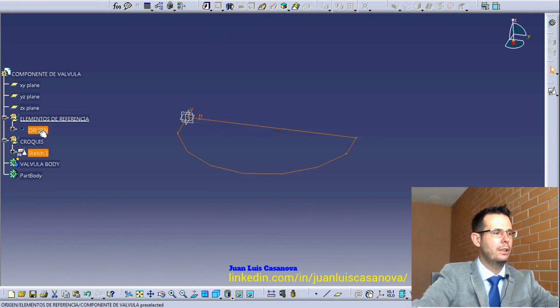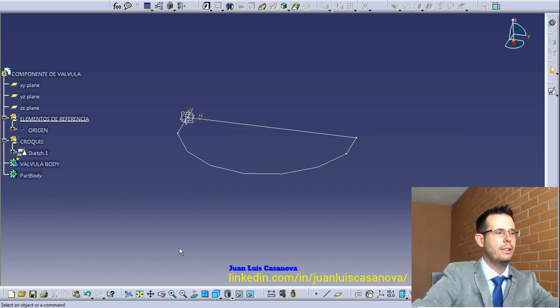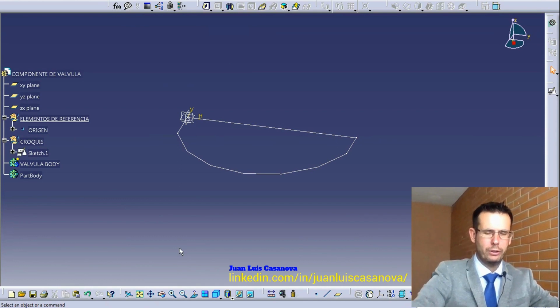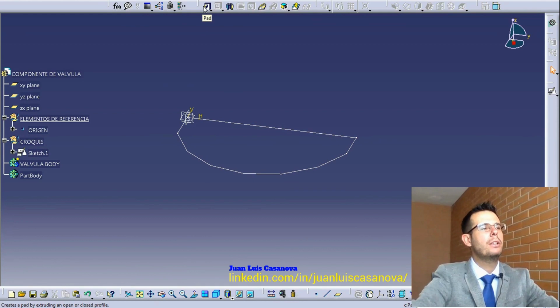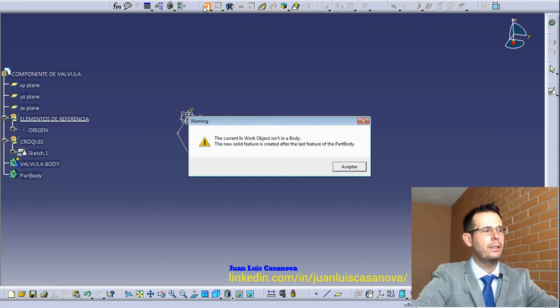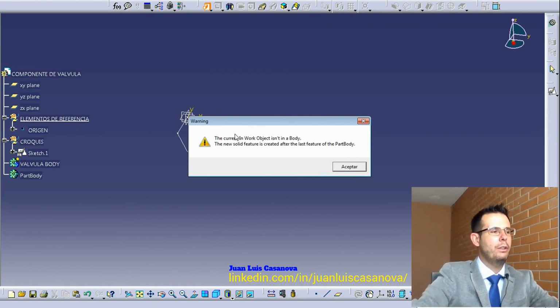We have just made another mistake. If you see, reference elements is underlined, and the pad was going to create the solid within reference elements. But reference elements is a geometrical set, and as it is a geometrical set, it is telling us that it is not a body, and that the new operation, that is, the pad, will create it in the body after the last operation of the body. Since there is no first operation, it is creating it for us. This is not correct. It is not good, because that is why we have created our body.